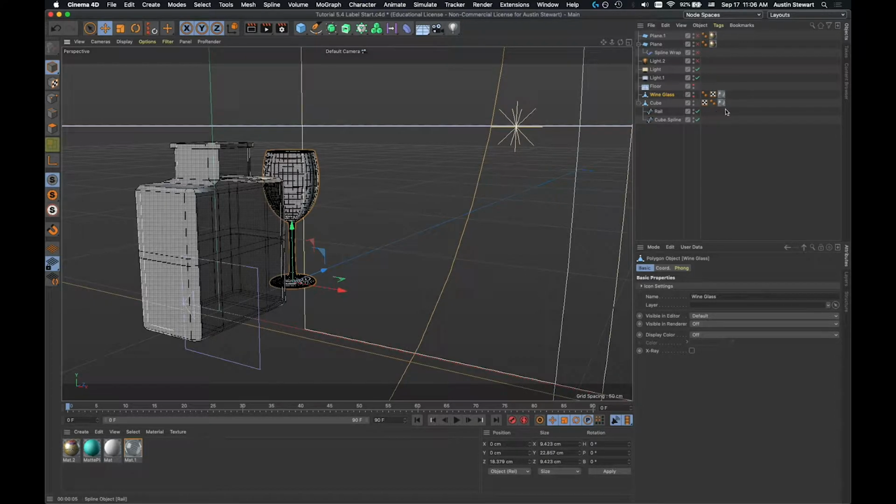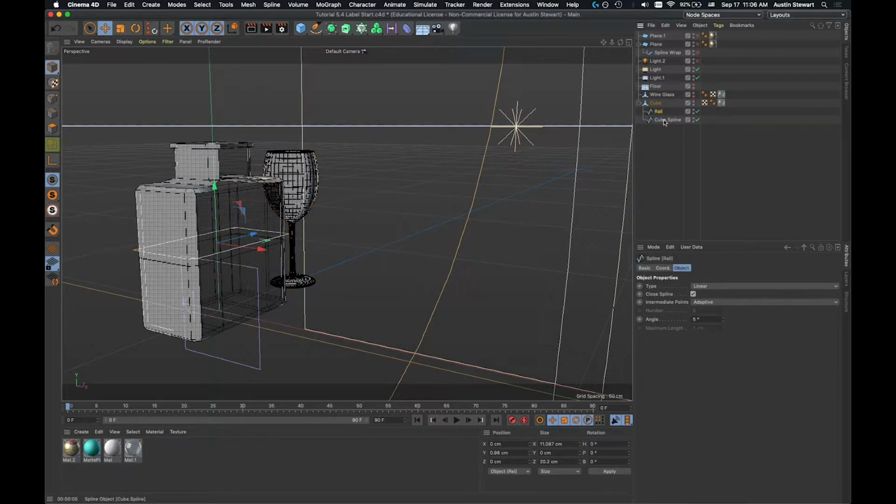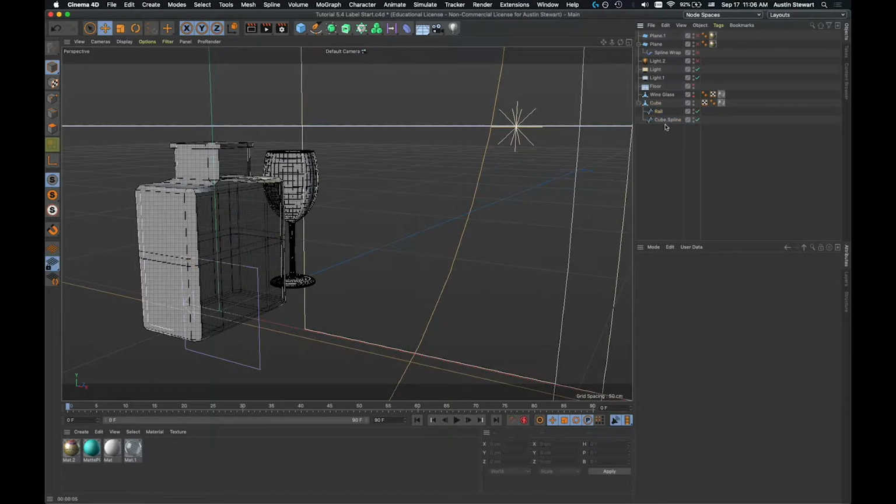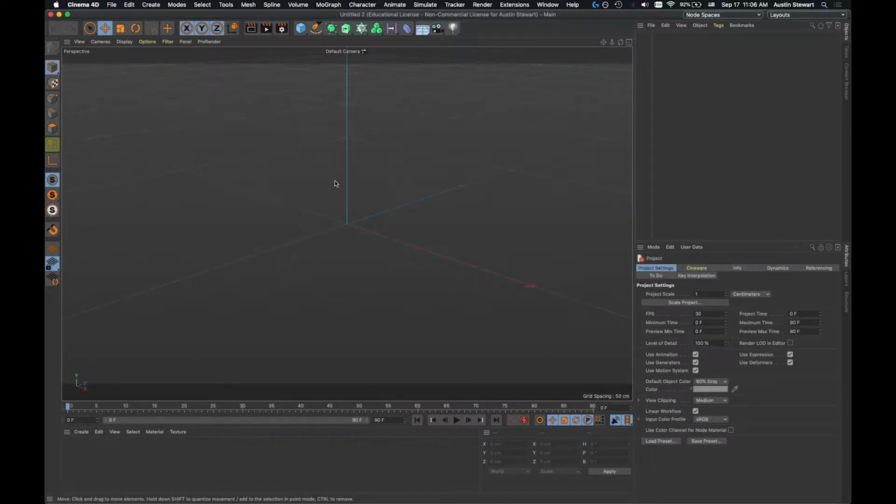So we still have these two splines here, and we're going to be using those in just a short minute. But first, we're going to introduce the cloner object. I'm going to go ahead and create a new scene just to make it a lot easier to see what's going on. So the cloner object is this object here that's got these green circles on it.